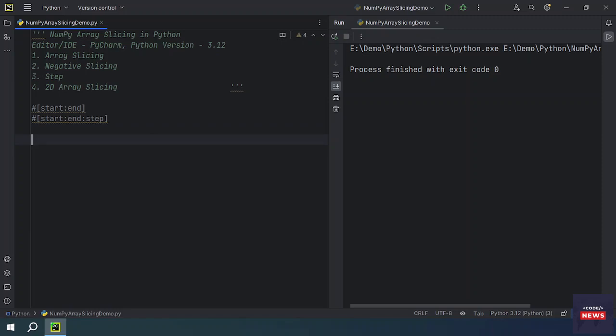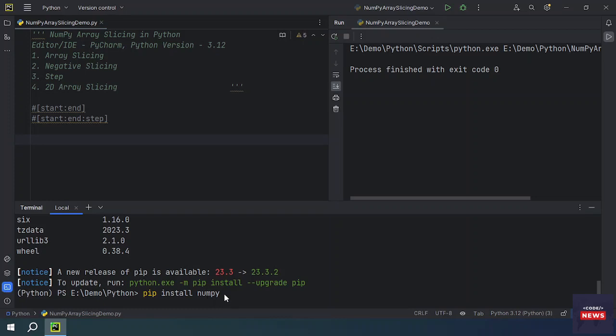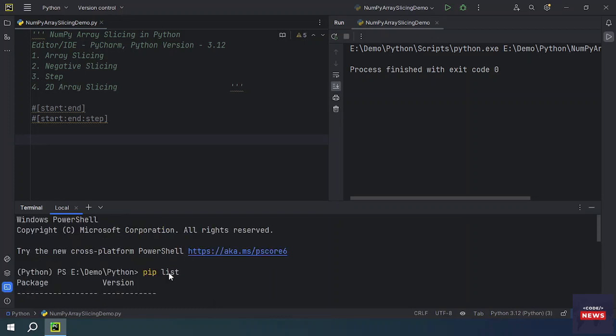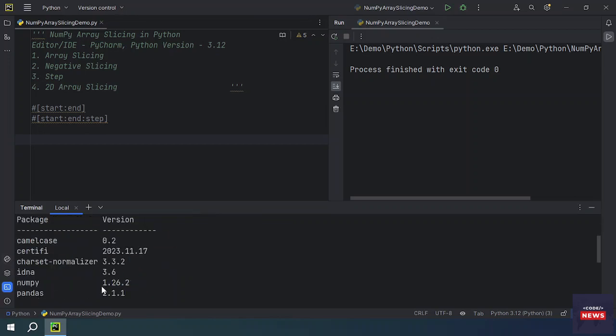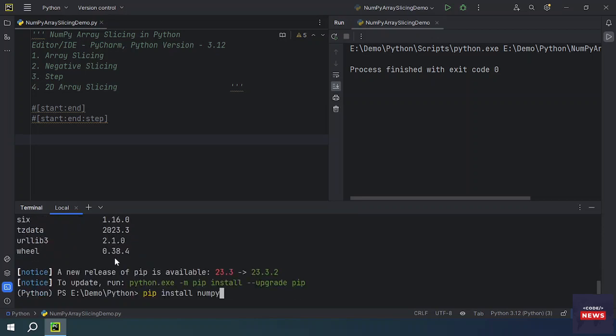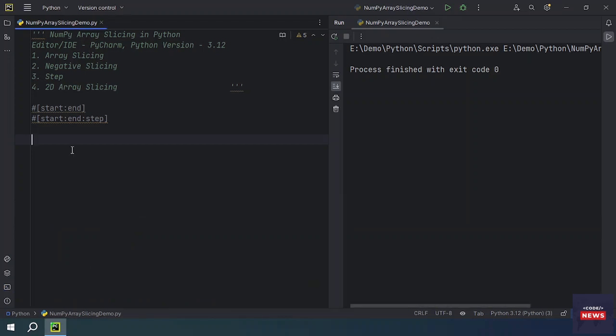In order to use NumPy, we have to install this package on the machine. If you want to check whether NumPy is installed, you have to open your terminal and type in one command, that is pip list, just to check whether NumPy is installed or not. So we have already installed it. If you do not have the NumPy library installed, you have to type in pip install numpy. Then you will be able to import NumPy in your Python code.